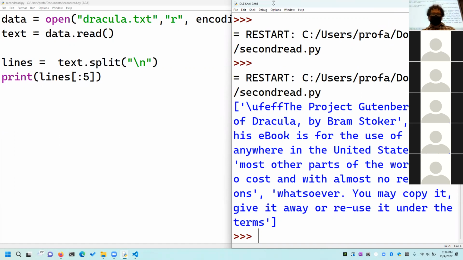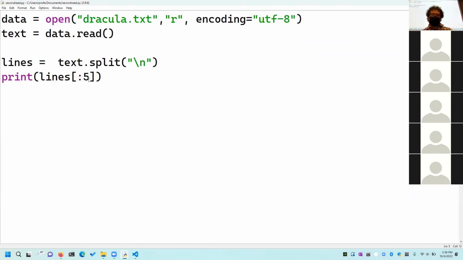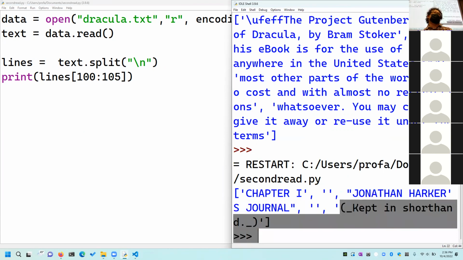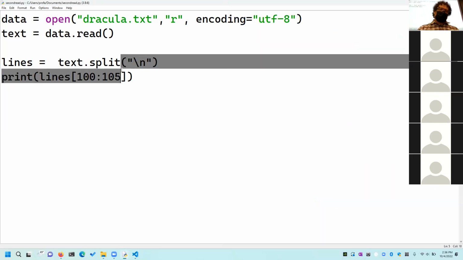So let's see. Now instead, let's go from line 100 to 105 instead. That should actually give us some content. Chapter 1, empty line, Jonathan Harker's journal, empty line, kept in shorthand. Actual thing. Beginning of the book. So we can actually read the file here.